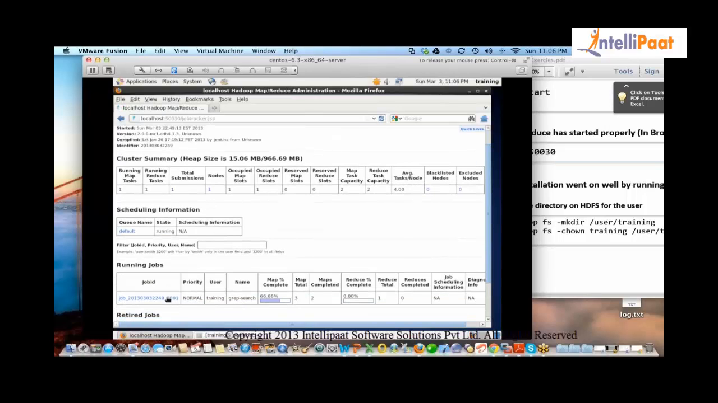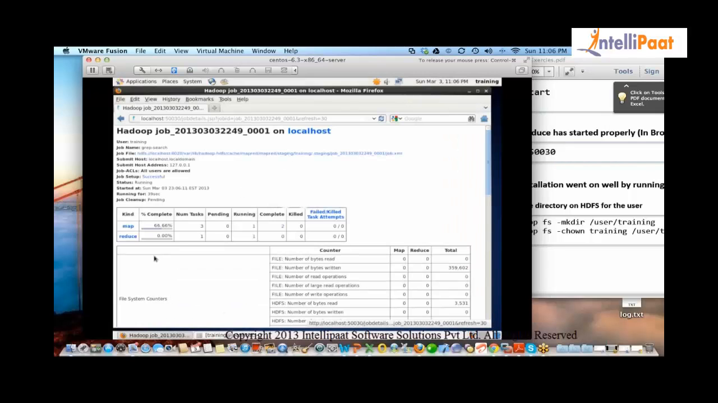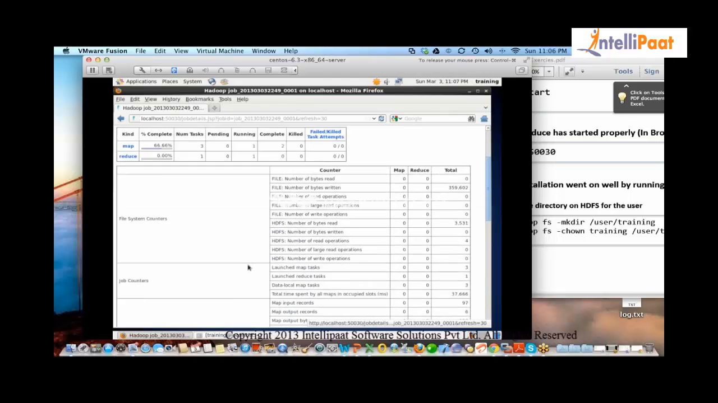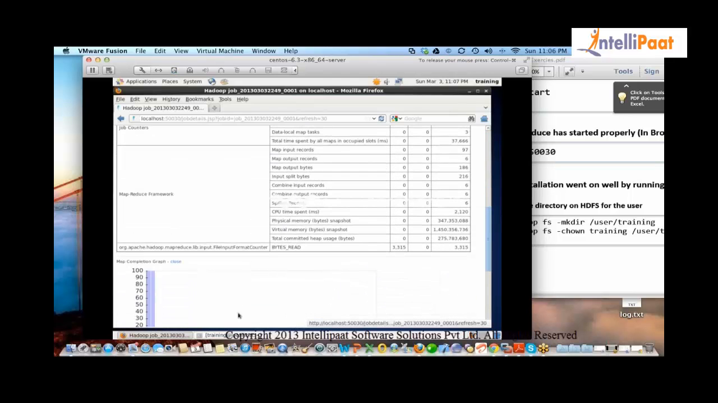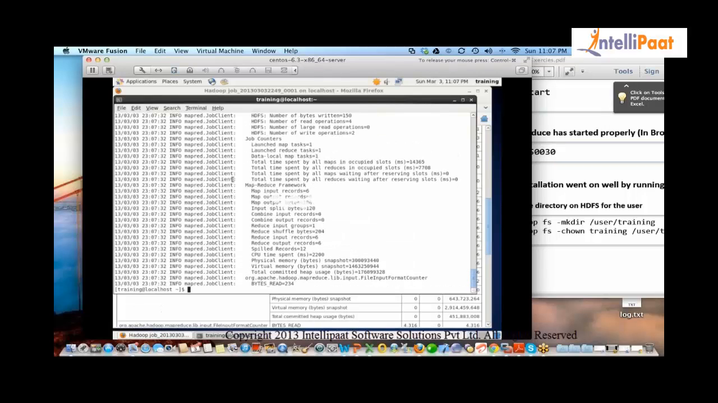See, this job is running here. Got it? Here the job is in process, and they will tell you that map is completed by 66%, reduce has not started, and it gives you a lot of other information. Here you see the job is still running, so your program ran successfully.